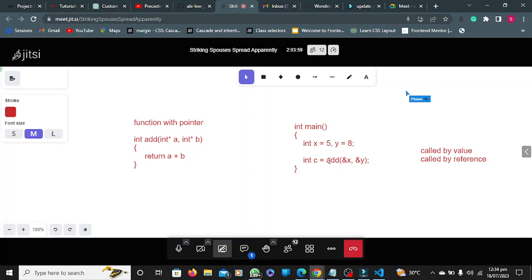automatically. So in other words, this a and b, they are what? They are local to this function. But because they are pointers, and a pointer holds the address of another variable, anything I do with that variable will automatically modify the variable I'm pointing to.